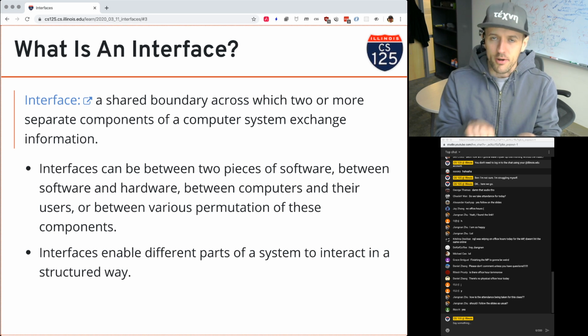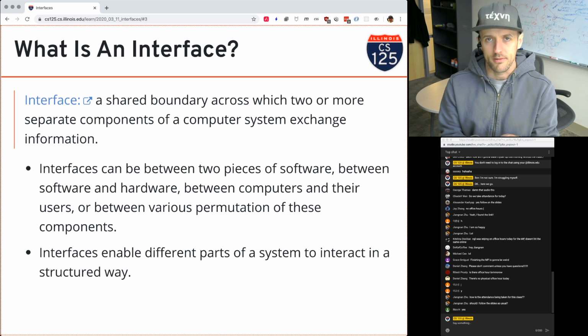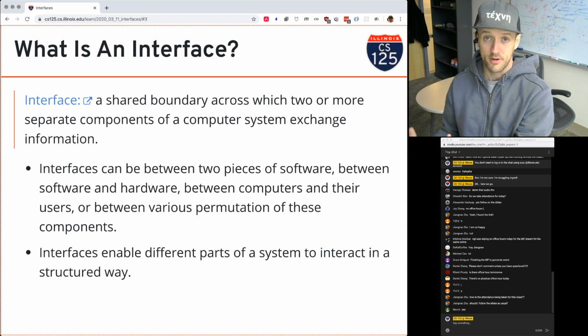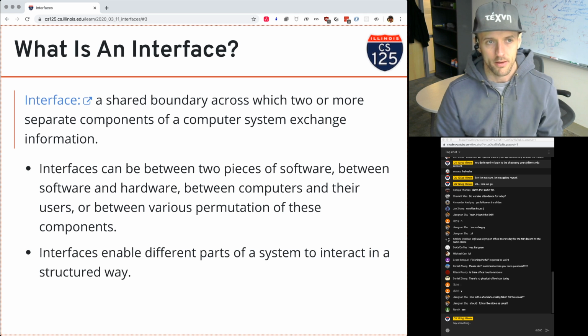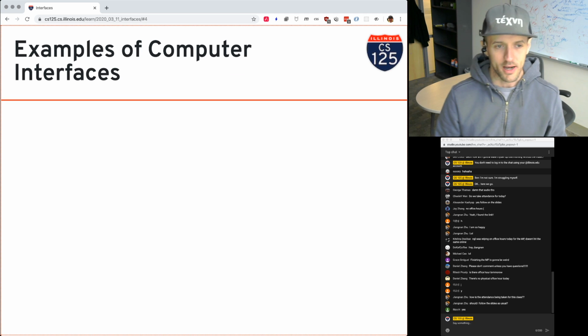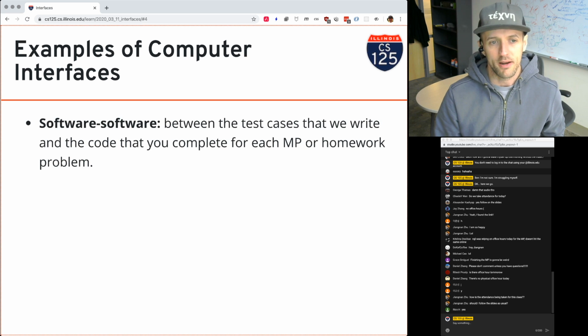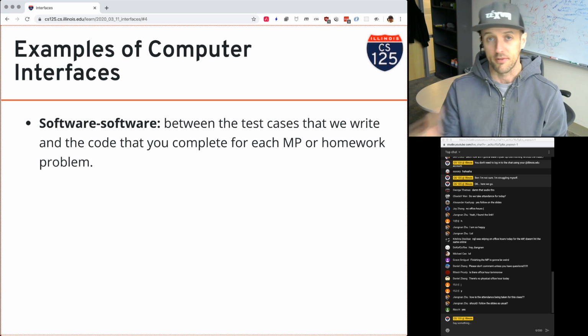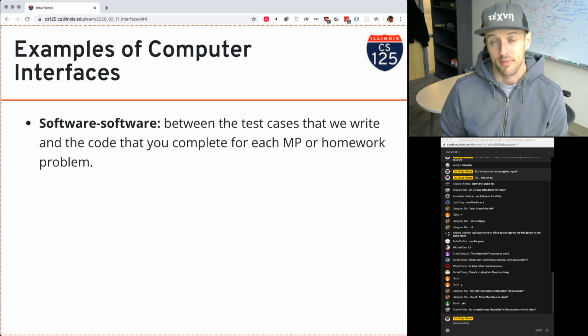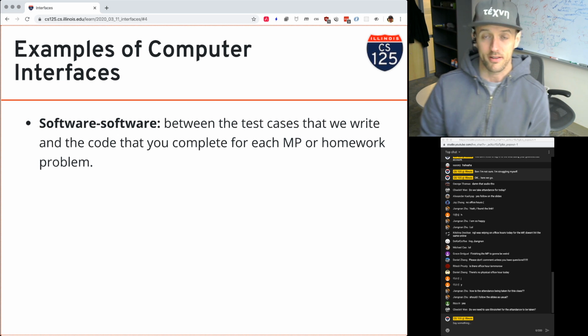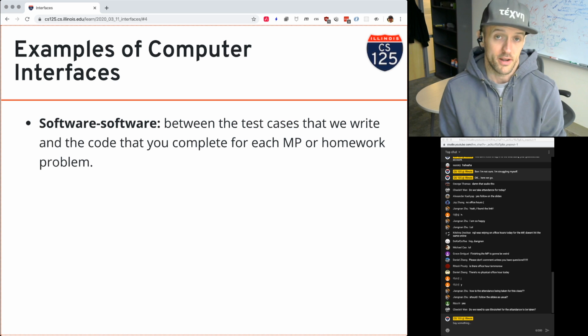Because it's this boundary where two different parts of the system come together, right? A part that was created by one person and a part that was created by another person or another group of people. All right, so last time we talked about a couple of these, and I've already sort of brought them up, right? There are lots of examples of different interfaces between two software components that are part of the system. I used the example of the test cases that we write for the MP. That's an example of an interface.